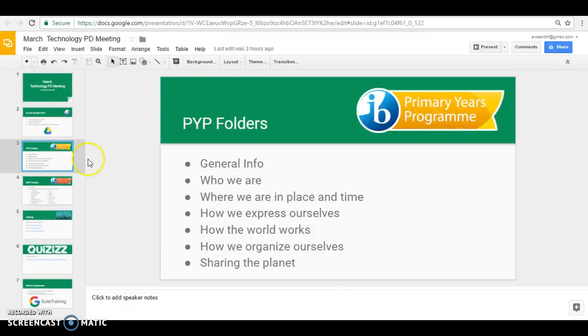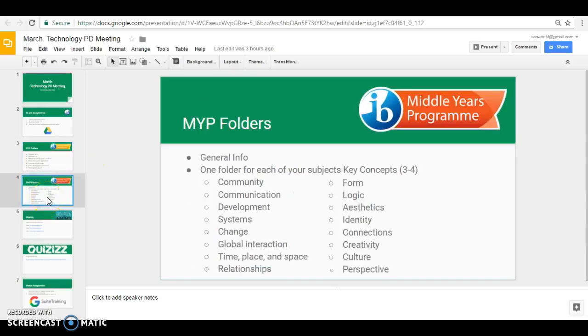So MYP is going to be set up a little bit different. It's not going to have those 6 areas. What the MYP is set up with is your key concept. So as you in the MYP program know already, you're going to have 3 to 4 of those key concepts based on your area. So I am going to be doing design next year, so mine are community, communication, development, and systems. So I'm just going to set my folders up based on that.